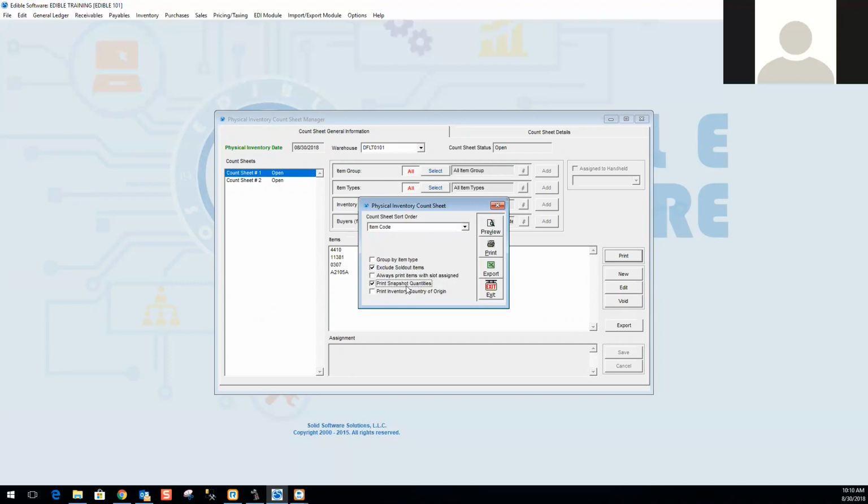Print snapshot quantities is kind of divisive. I like it. A couple of people I know like it, but otherwise, some people don't like to use it. The reason being is what it's doing is printing, like it says, the snapshot quantity. So if I counted 10 cases for this 4410 item on count sheet one, it will show that.